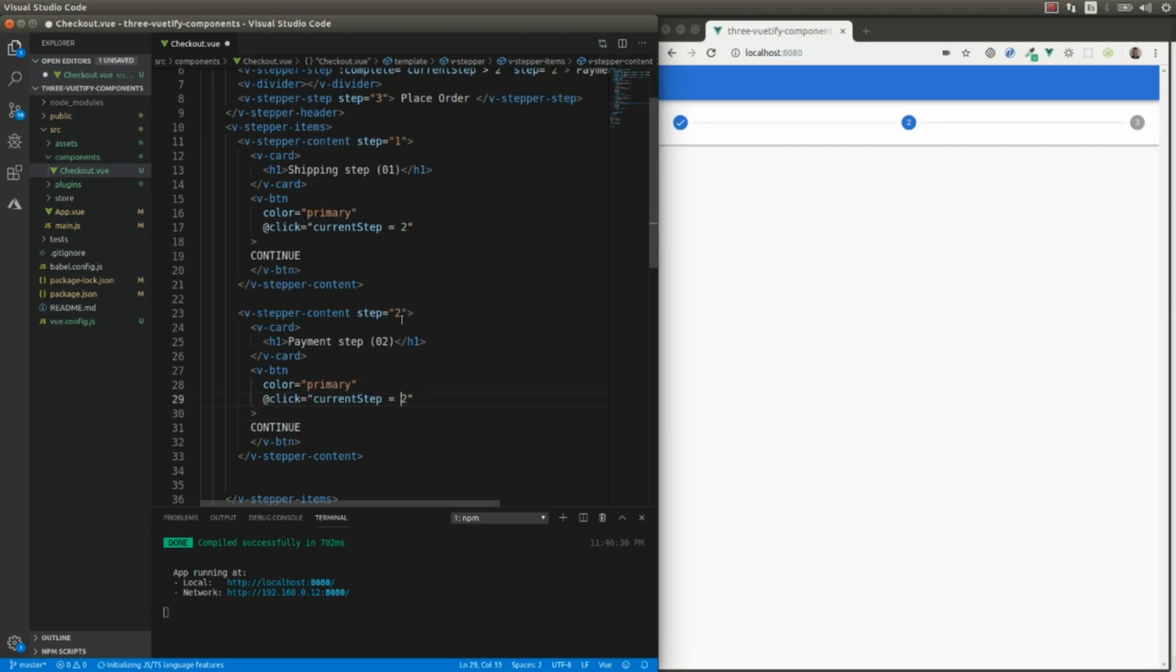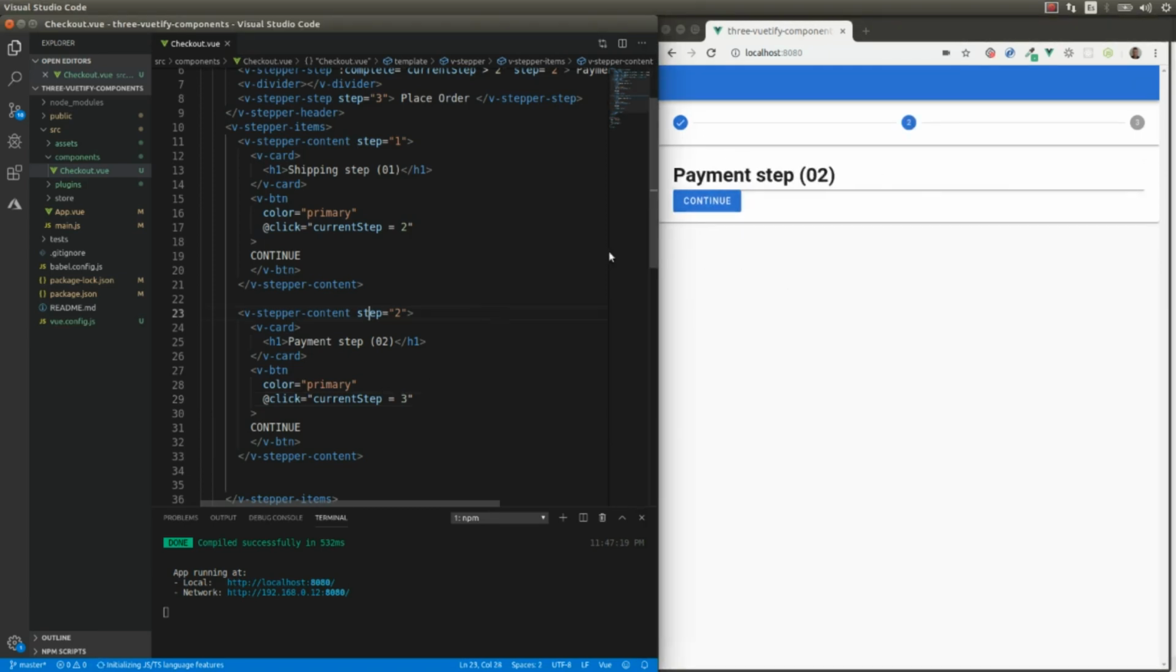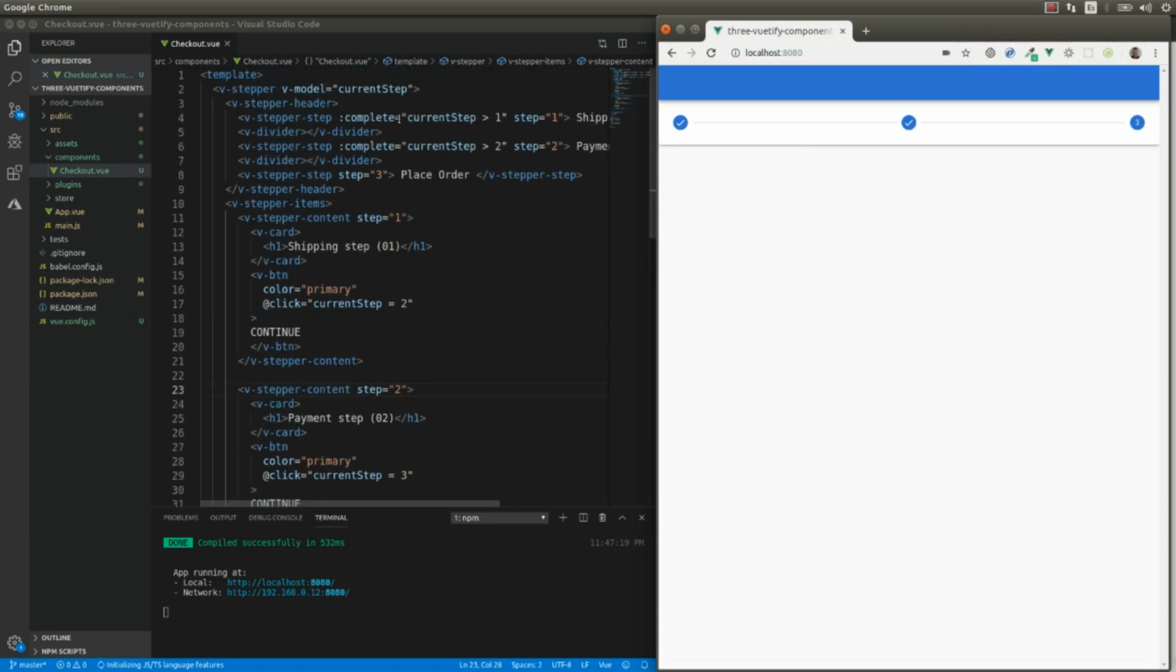And the current step in this case, when we click on continue, is going to be step 3. Okay. We are on step 1. If we click on continue, now we are on step 2. And if we click on continue on step 2, we're going to get an empty step 3. And as we can see, these are marked as completed because the conditions are met, the conditions that we defined here.